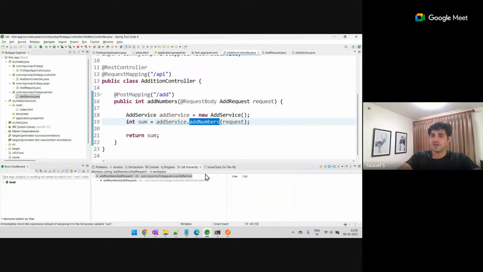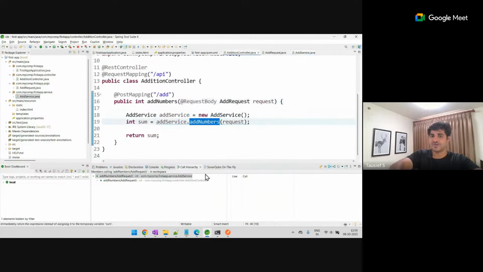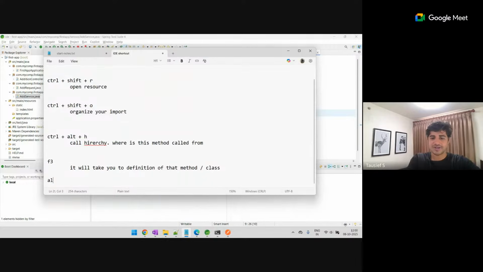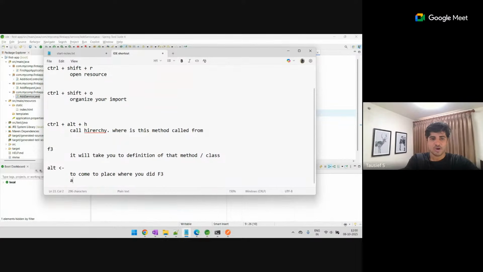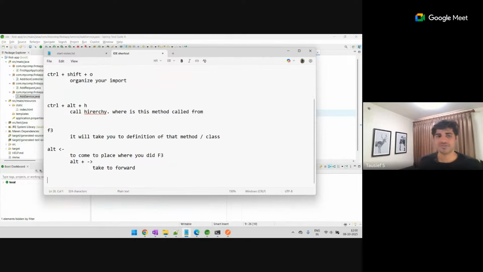Again, if you want to go forward, Alt forward arrow. So you can do Alt back arrow, forward arrow, back arrow, forward arrow. Very commonly utilized. Once you have done F3, you can press Alt and then back arrow to come to the place where you did F3, and then Alt and forward arrow will take you forward again. So use back and forward. It is very intuitive. You will be able to do it nicely. Okay, fine, very much required.